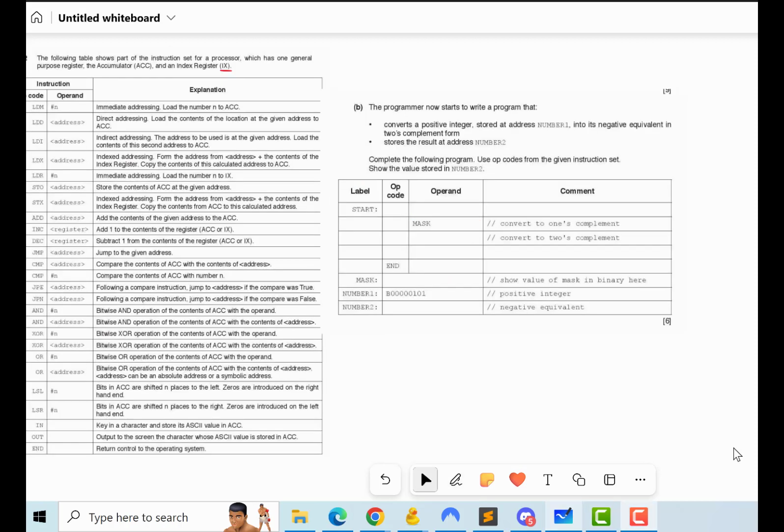Okay, so this is going to require another bit of skill. So to start off with, we're not given any much information at all. But what we do know is that we want to take number 1 and turn it into 2's complement form and store the result in number 2. So the first thing we want to do is load up number 1. So I'm going to do LDD number 1.